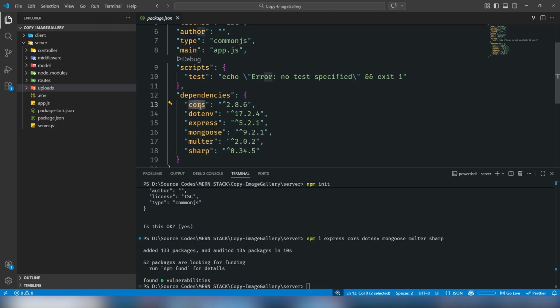CORS is used to make communication between front end and backend. dotenv is used to handle the .env file data. Express is a framework. Mongoose is used to manage our communication, writing the queries to store the data in the database. Multer is used to handle the image. Sharp is used to resize your image.